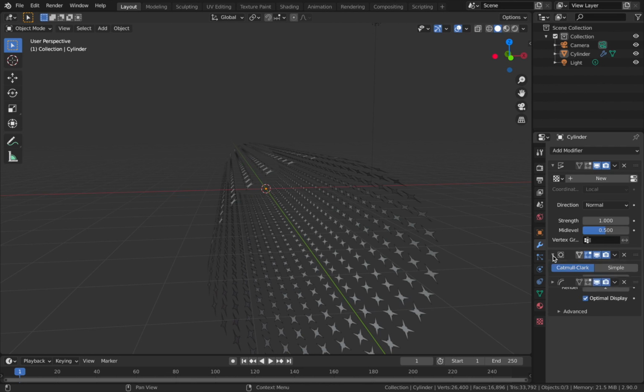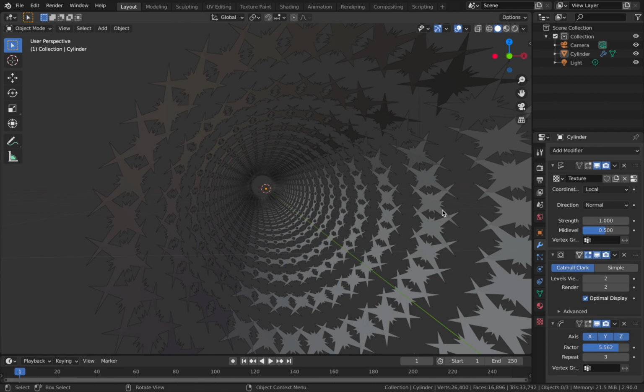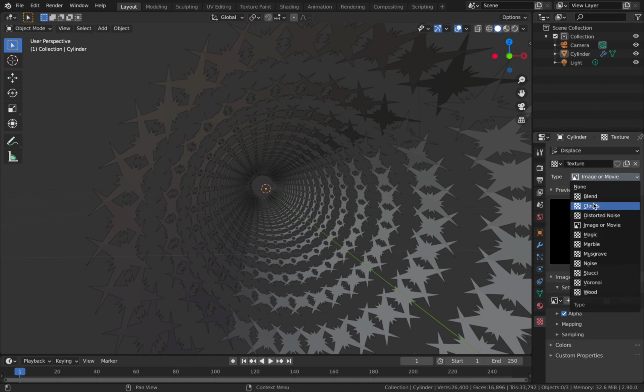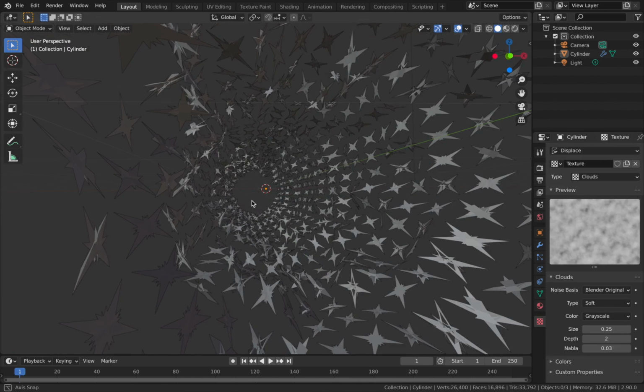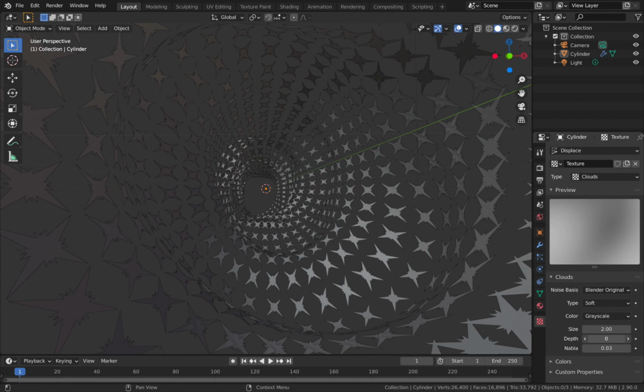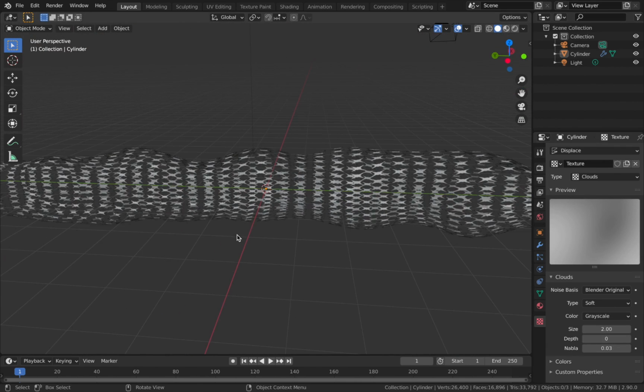That's your hierarchy there. So you want to come here to your Displace modifier. The Displace one is the one with the little triangles here, okay? So add a new texture, and you can see it's sort of squished everything in. That's because we haven't actually assigned a texture to the modifier yet. So we're going to go to this little bit here, Texture Properties. On Type, we're going to set this to Clouds, and we're going to pump the size all the way up, and drop the depth down as well, and that's looking pretty cool.